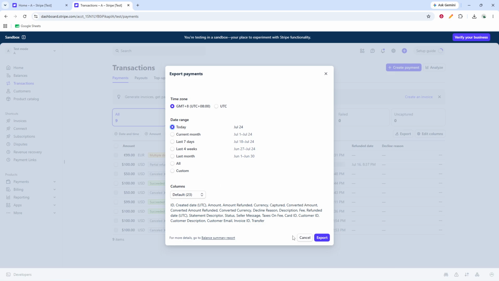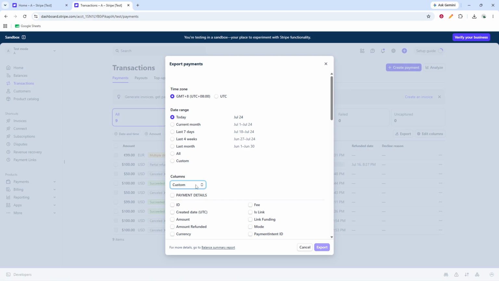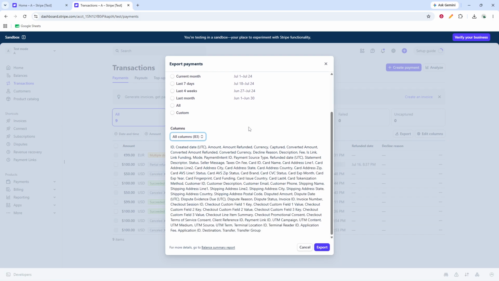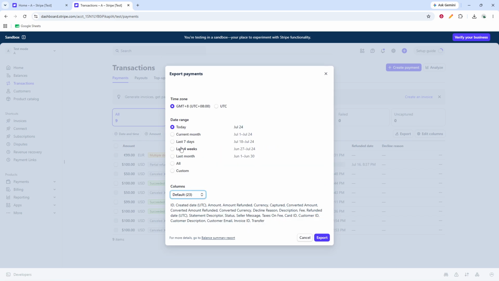Here you can select a column preset for the CSV. This determines which fields appear in the exported file. Choose the preset that matches the information you want to review. If you are following a reporting format or comparing data across exports, it helps to use the same preset each time. With the time zone, date range, and column selection in place, click Export to generate the CSV file.